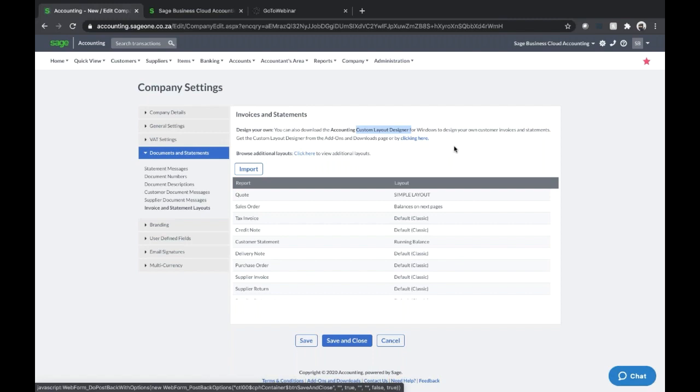Once you've downloaded the tool, you're able to log into the tool using your Sage Accounting login details, and you will then be able to customize your layout as you wish, adding additional text, rich text, possibly adding additional logos, moving a couple of fields around, just depends on what you're looking to do in the accounting application.